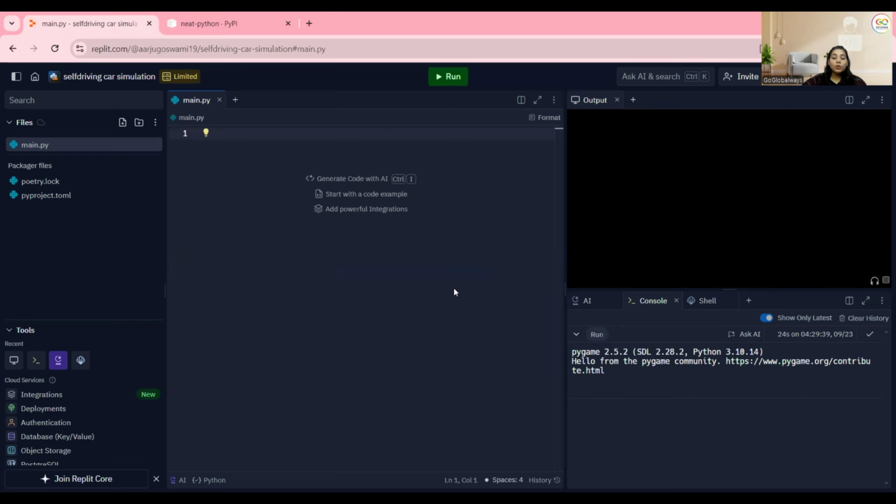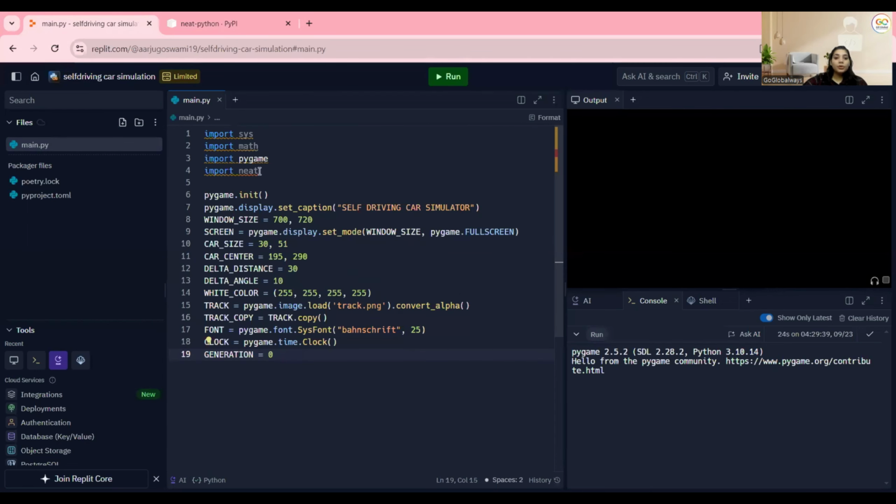The code is very big, so I'm not going to waste your time. You can simply pause the video and write up the code. I already have the code, so I'm just showing you the initial steps we need to follow. Over here, I made some parameters that I required for my game. I did import sys, import math, because we need these four things.